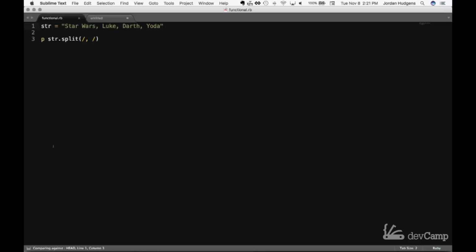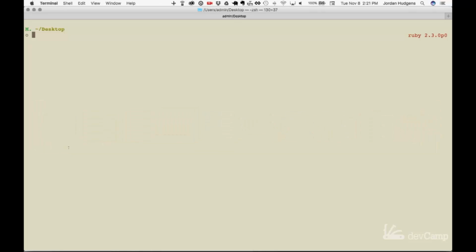First, you could push a regular string. So I could get rid of these items and you pass a regular string to it. Usually what I'll do is what I did right here, which is use a regular expression, just because I think it's a little bit more exact and it gives me more flexibility with the things I can push in. So now if I run this, it's going to print out Star Wars, Luke, Darth, and Yoda.